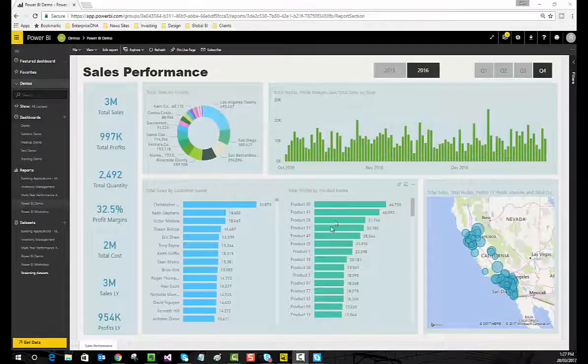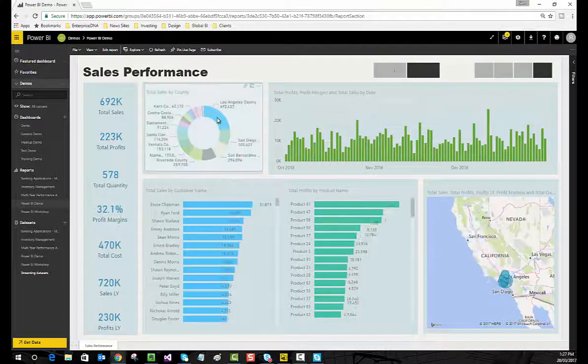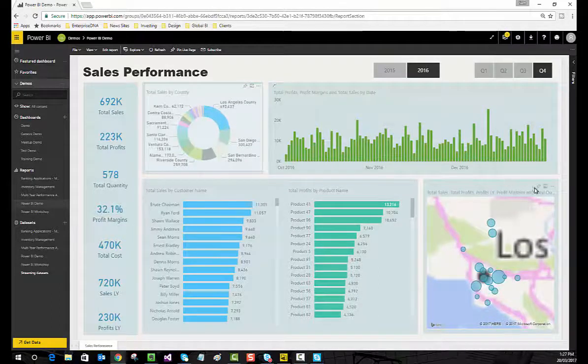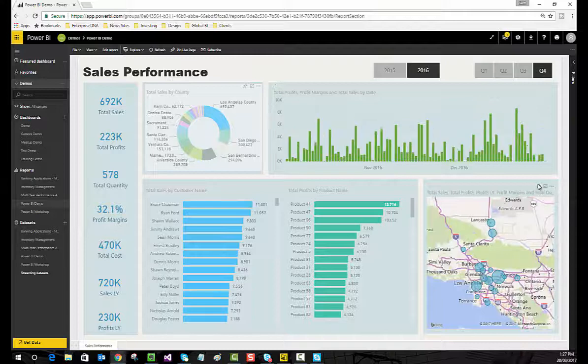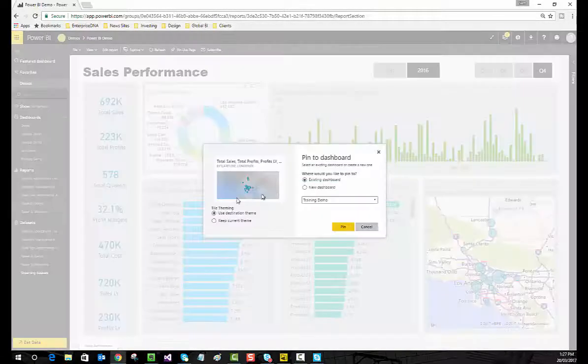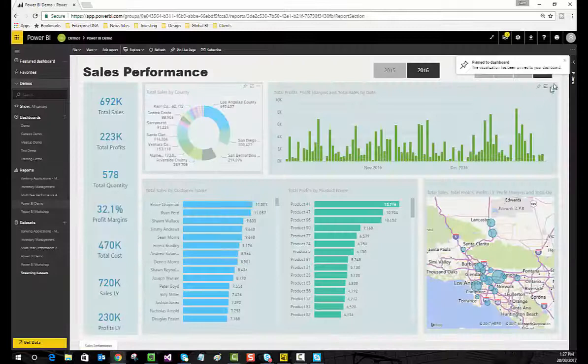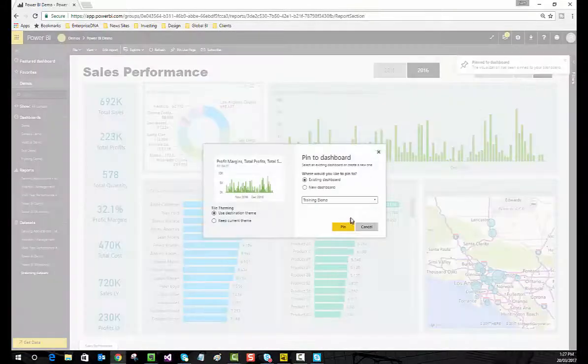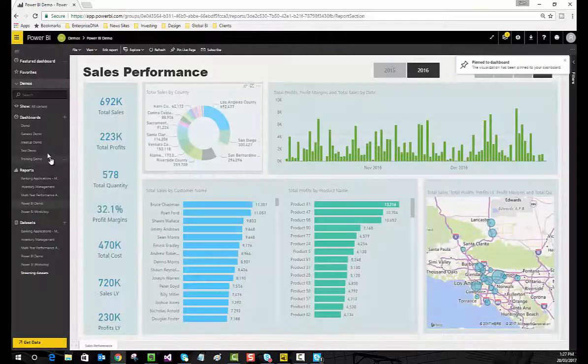So we might want to look at, say, Los Angeles County. I might also want to pin this updated map visual as well. So I'm going to pin this visual and put it inside our training demo, and I'm also going to look at the profits per day for Los Angeles as well. So I'm going to chuck that in too.